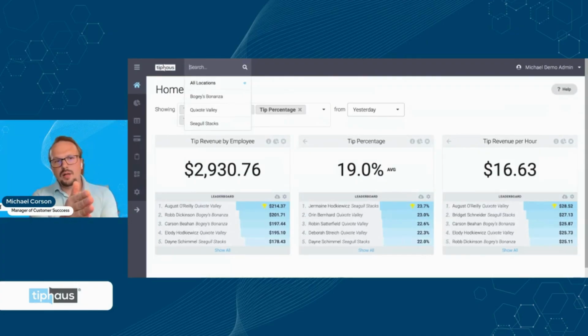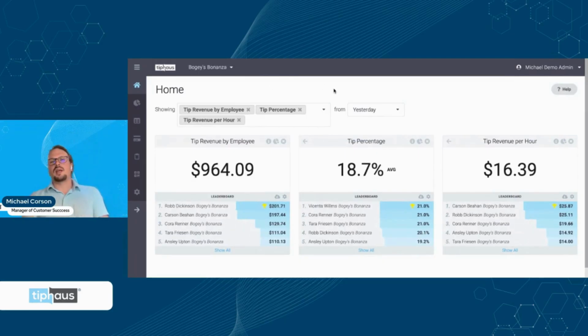If you come in here and you have just one location, it'll be automatically filtered to that one location. If you have access to 3 or 4 stores or 20 or 100, you would see them listed here. You could view them as a group, or you could view them individually, however you see fit. Today, I'm going to be just taking a look at Bogey's Bonanza and diving into each of these pages and making sure we understand what's present on those pages.